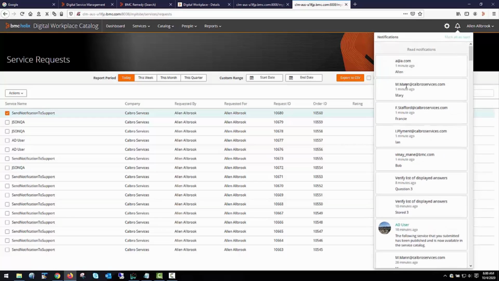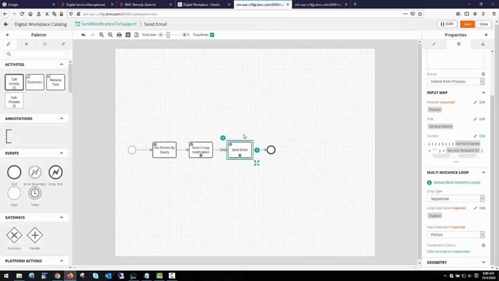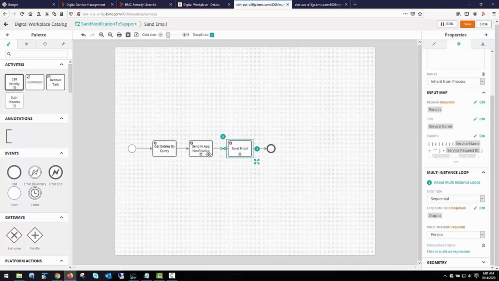So we have 5 of those: Alan, Mary, Francie, Ian, and Bob. We got our 5 values back there as well. So you could obviously make the workflow a little more elaborate here, but the key takeaway is the multi-instance loop and how you can get entries and act upon them by looping through the data.